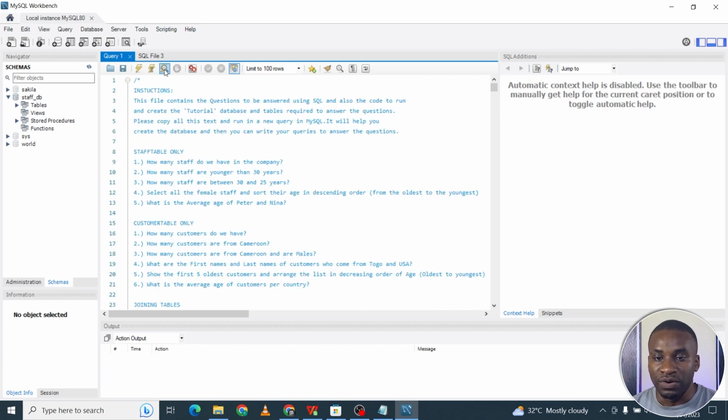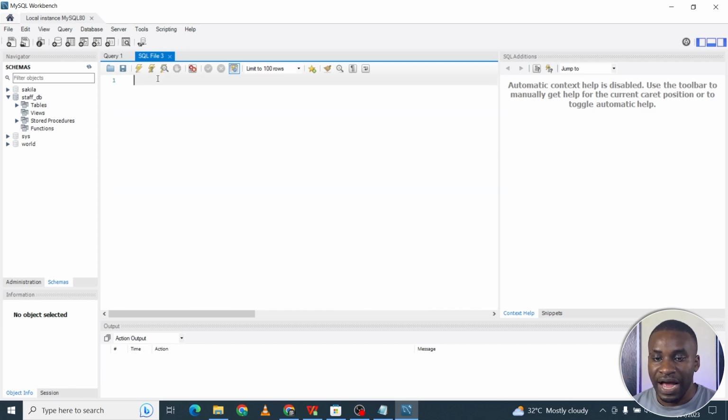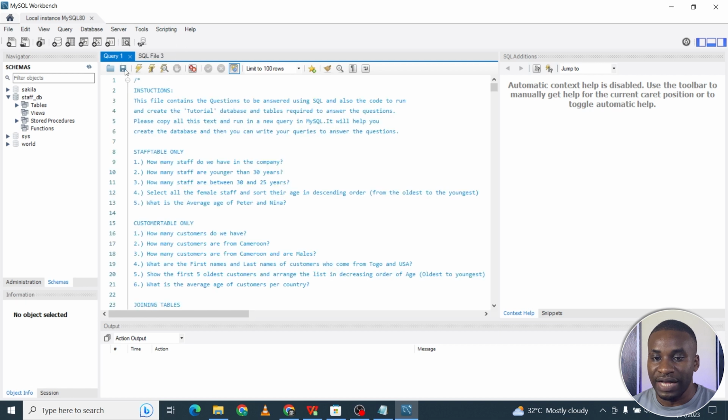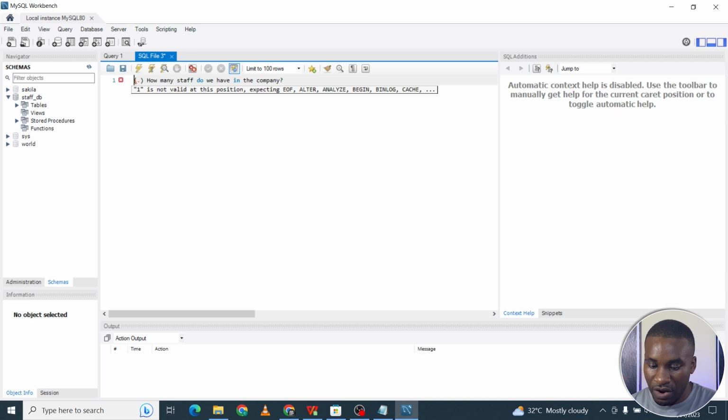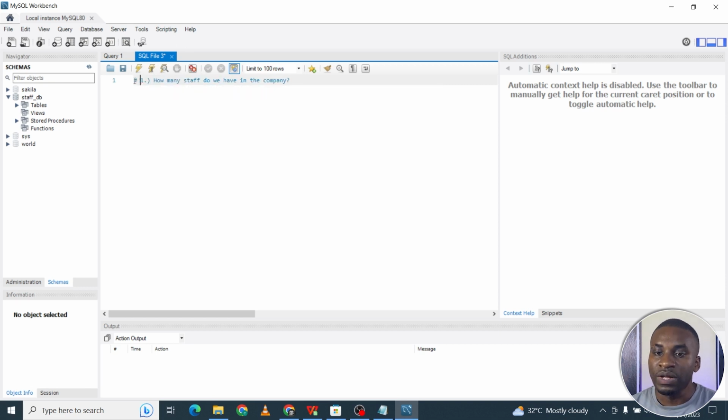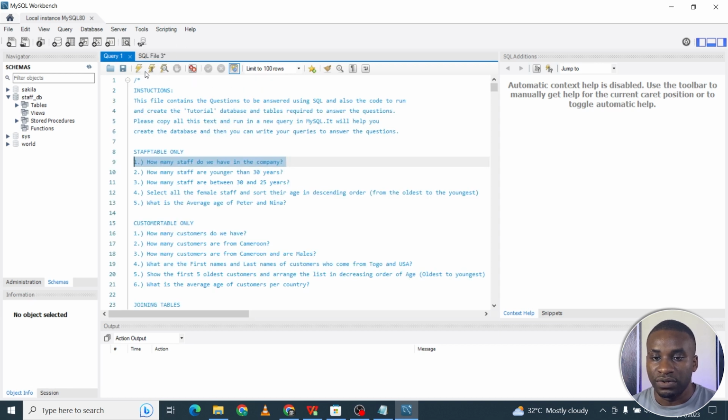So you just create a file like this, and then each question you'll be asking here, and then maybe the first question we'll try to answer, and then we'll upload this script to GitHub. So this question would be commented out like this, and then we write the query down here to answer this question. So let's run this to create a database.